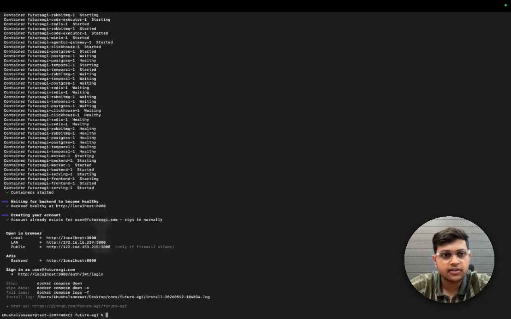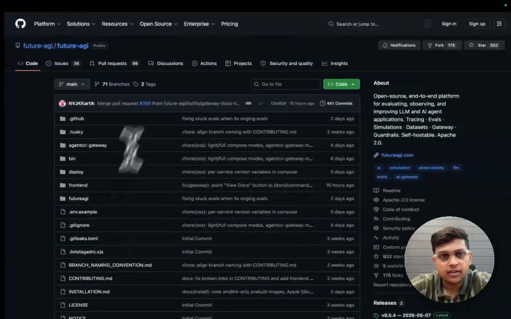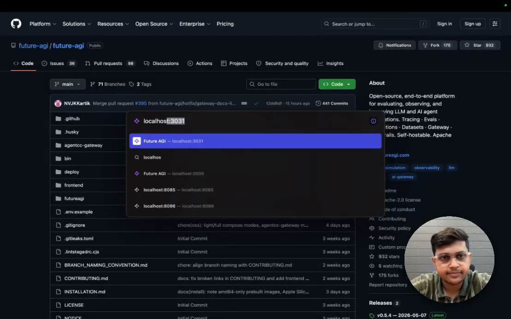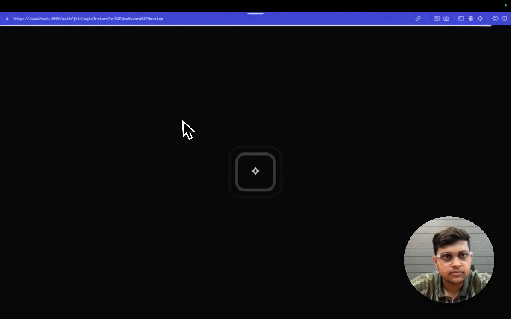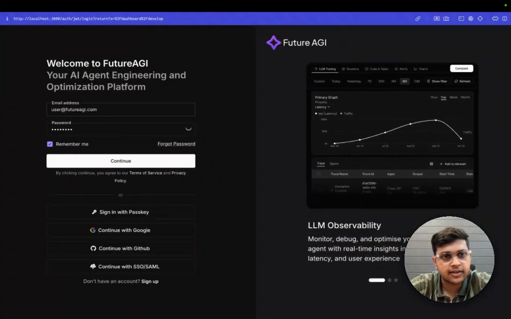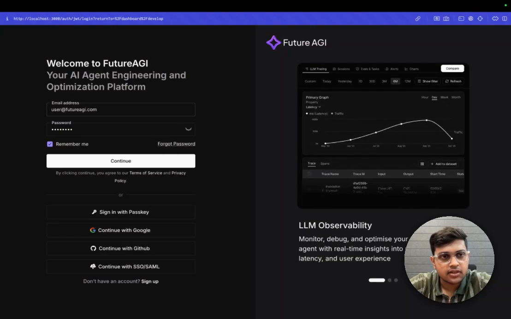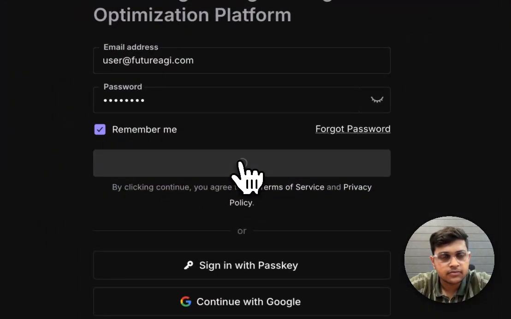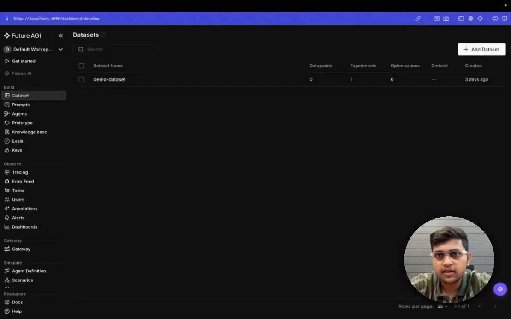You can also configure this URL in your .env file. So let's head over to localhost 3000. Yep. I'll put in the credentials that I've configured, user at Future AGI, and the password. I'll continue. And congratulations, you have successfully installed the self-hosted version of Future AGI.